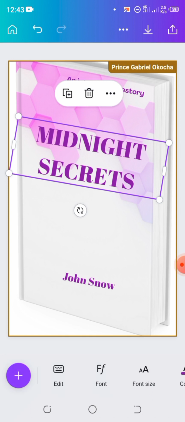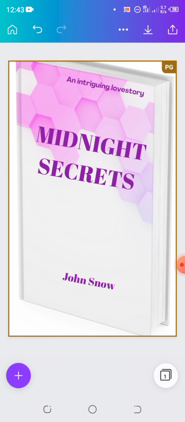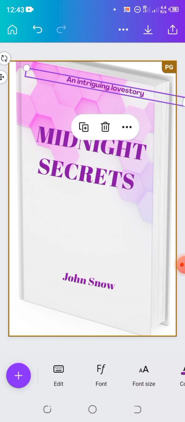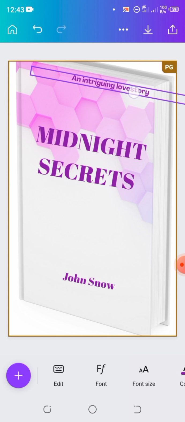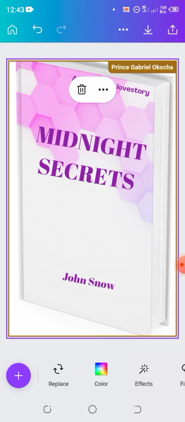So there you go. We have our book mockup. Once we position it like this and save it, anybody that comes across it will feel the book, or the cover page of the book, looking very real on the mockup. So we can just save it.